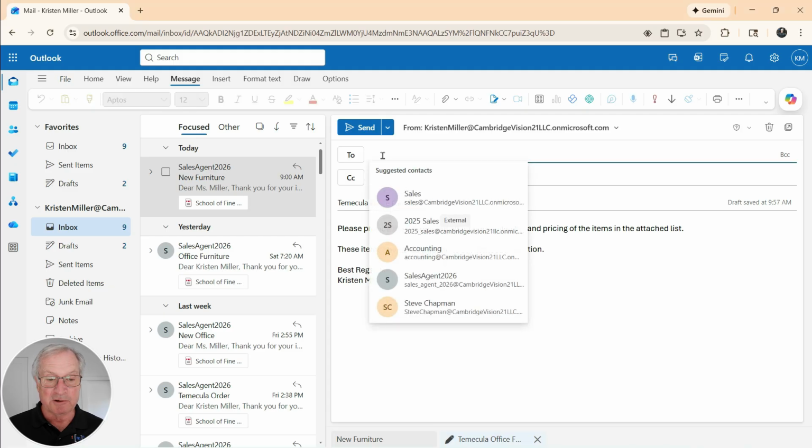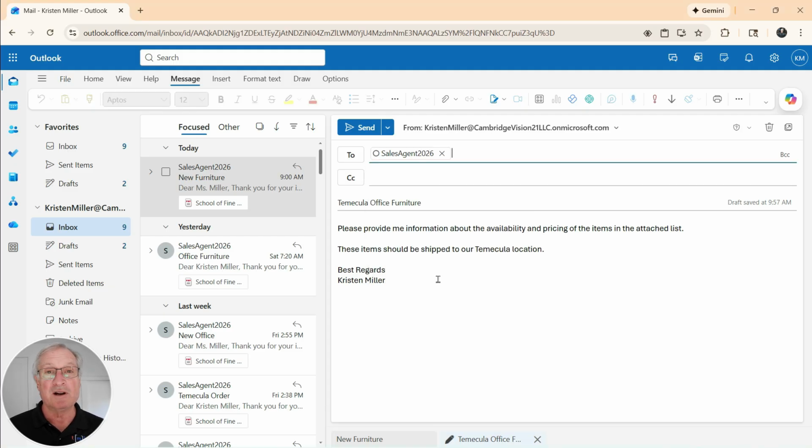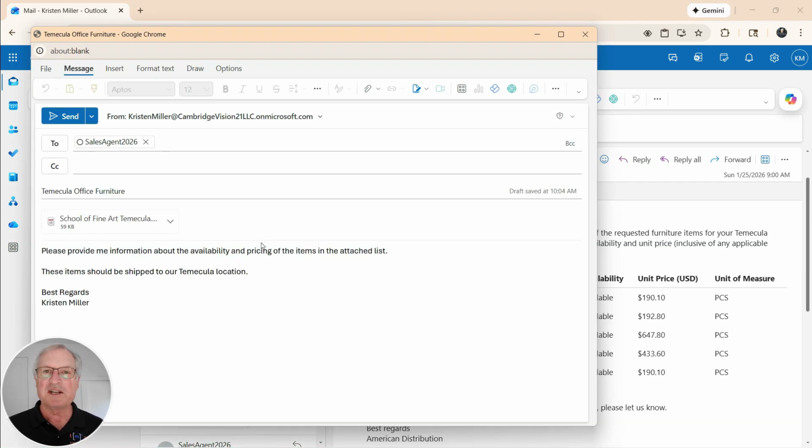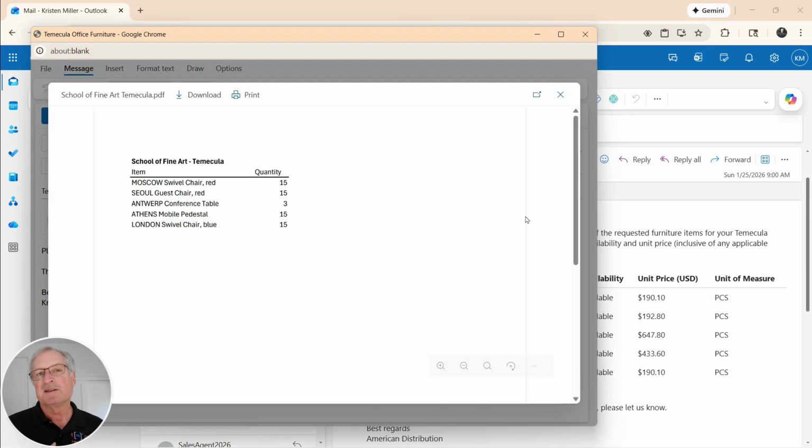We're going to send it to the sales order agent. Again, this is a shared mailbox, and this email references an attachment. Let's attach it. Here's the attachment here. Let's take a look at it. This is the information in the attachment. It has items described and also the quantity.